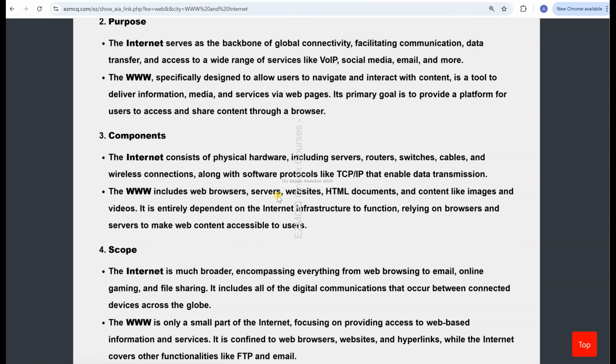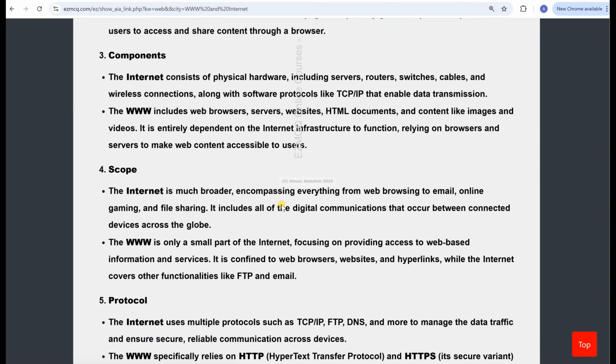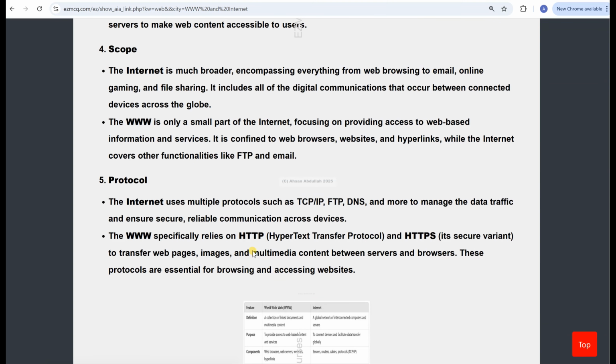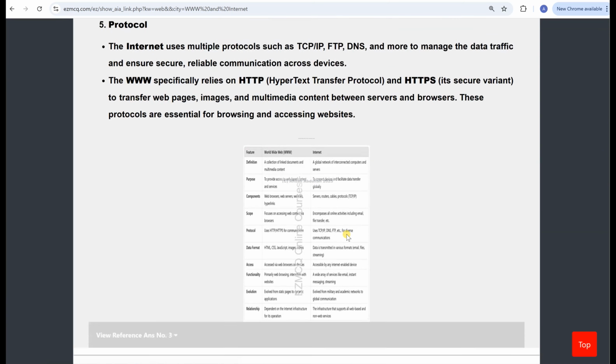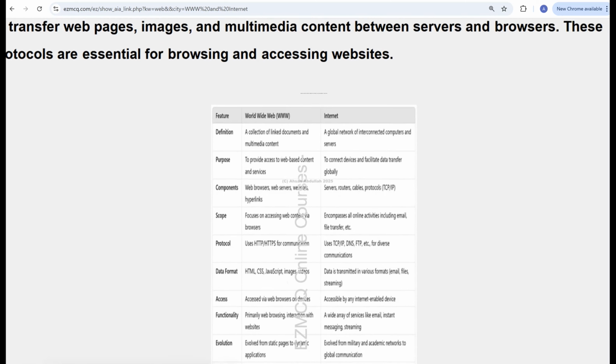The web has browsers, servers, websites, HTML documents, and of course we are not limited to this. We have PHP pages and databases also. So the internet's scope is much broader. It encompasses a lot of things, and the web is a small part of the internet. Access to web-based information uses protocols; others include FTP and DNS, the domain name system. We'll briefly talk about the domain name system also. So this is the comparison.